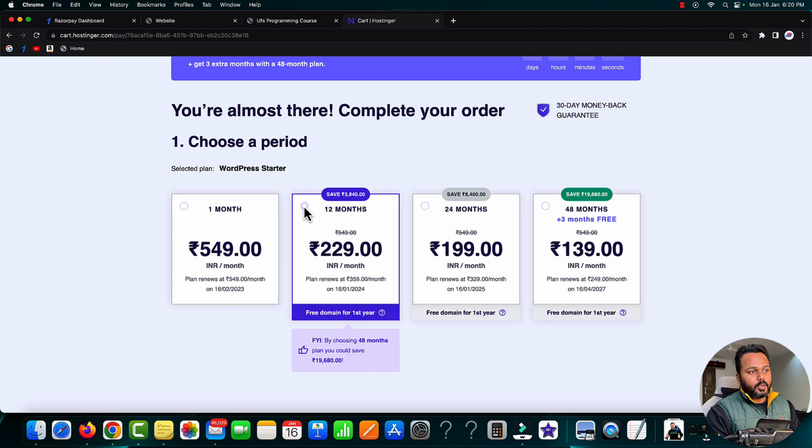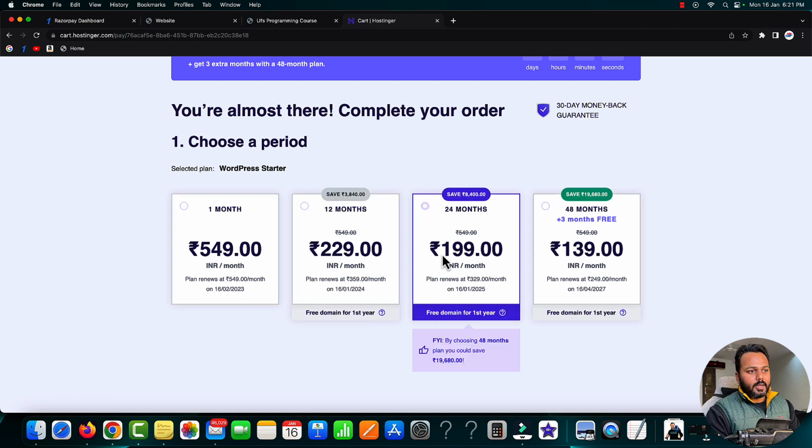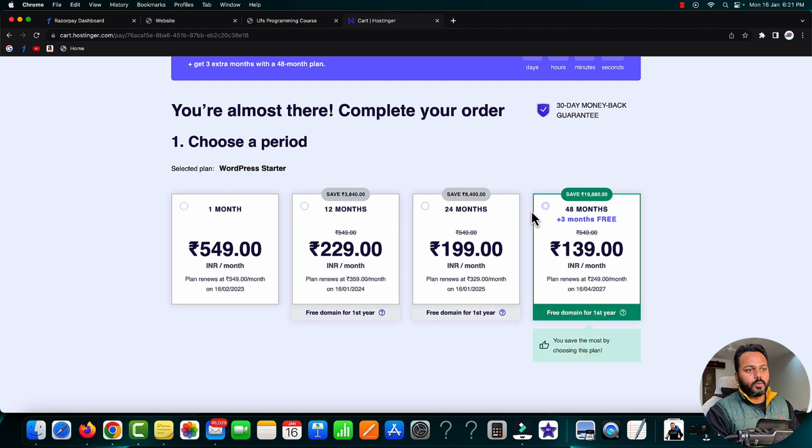If we go ahead with the 12 month plan, that is almost 1 year, the price is almost half, 229 Indian rupees. I think it is about $3.5. Yeah, we can go ahead and convert it. If we go ahead with the 2 years plan, it costs 199 Indian rupees a month. And if we directly choose the 48 months, that means 4 years, then the cost is just 139 Indian rupees, which is I think around $1.5. So this plan is really very worth it for us.